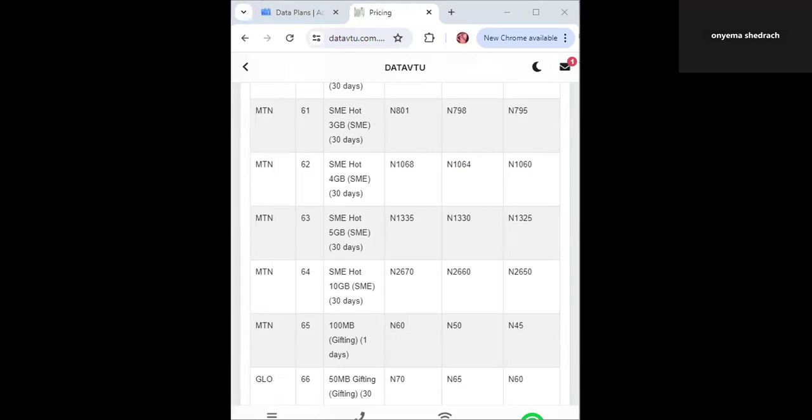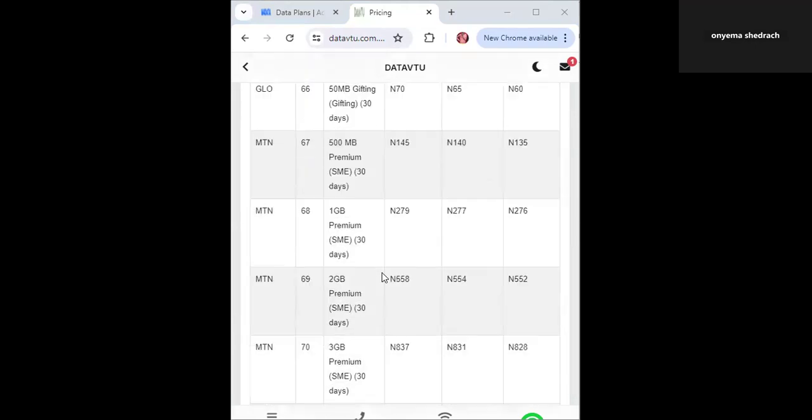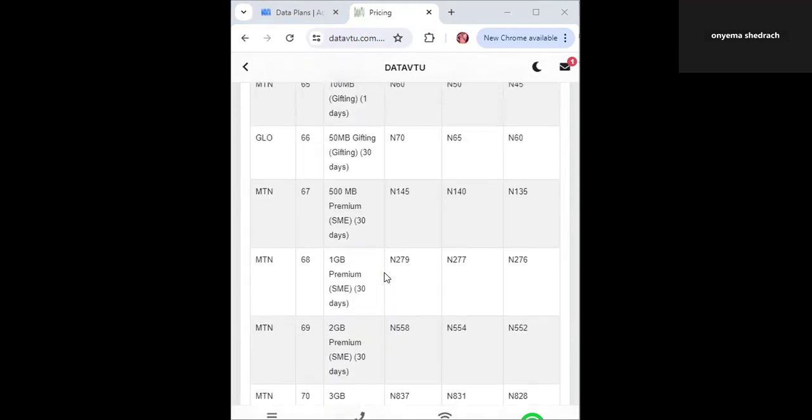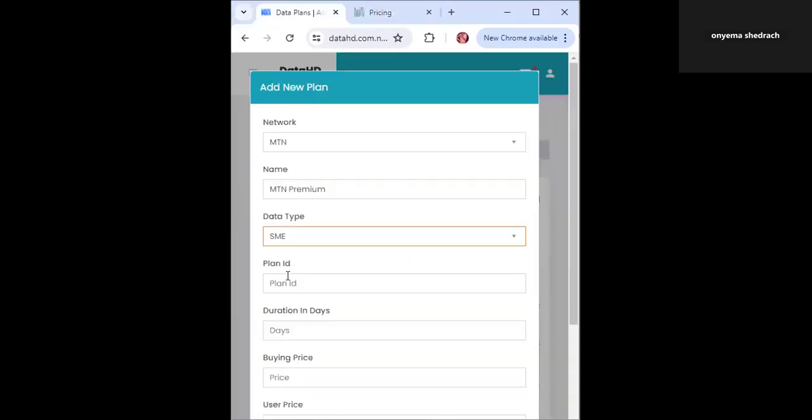Let me scroll down. Even if you are using a different API from our own end, you always locate something like this. We're using Data VTU as a case study, but if you are using a different API, it is still the same thing. So go here, you can see the data ID. This one is 67, that's 500 megabytes. So you just go back and put 67 here.